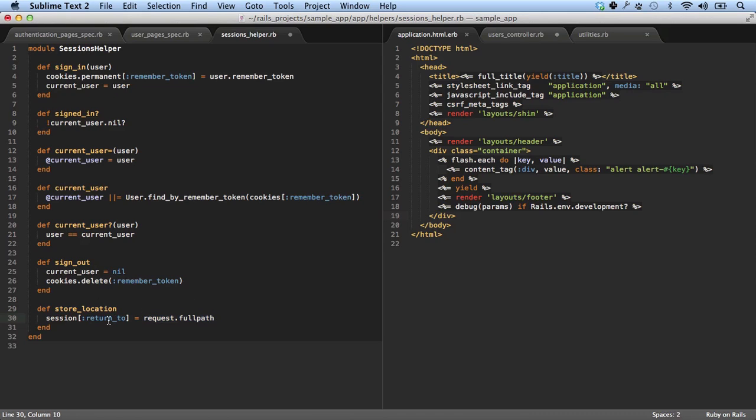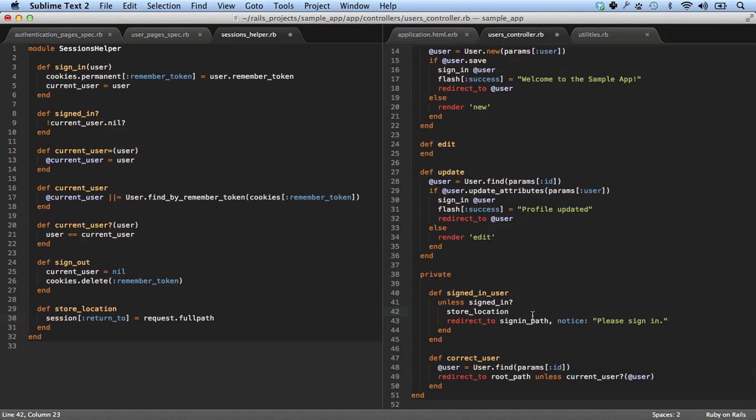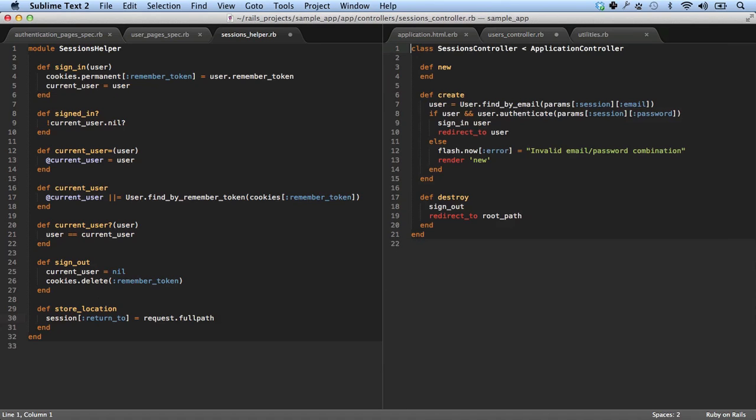We're storing it in this session, which is a temporary cookie. So in the user's controller, this line here stores the location. And then in the sessions controller, after creating a new session, instead of redirecting to the user's profile page, we should redirect either to the profile page or to the page that they're trying to get to. So we're going to implement that with the method called redirect back or, and then give it a default. So we have to implement this too.